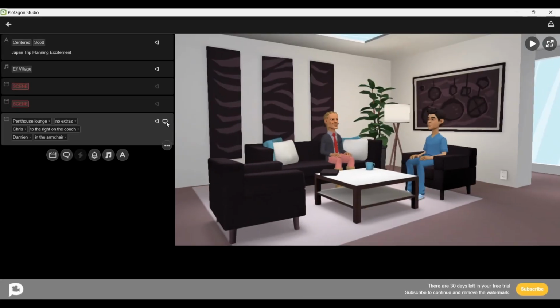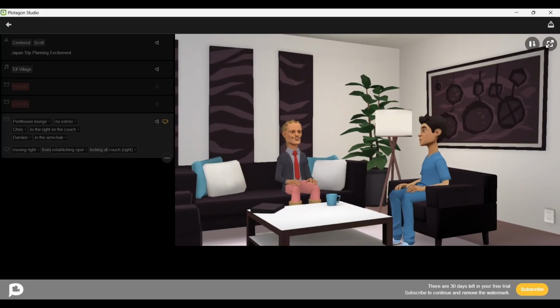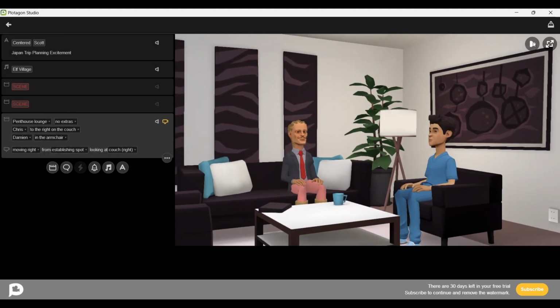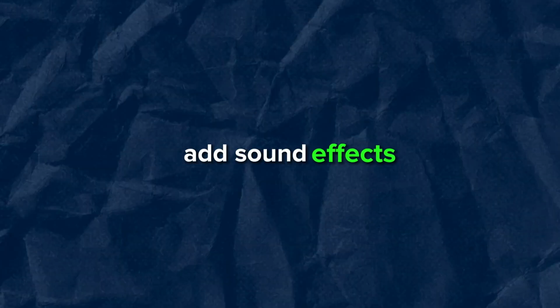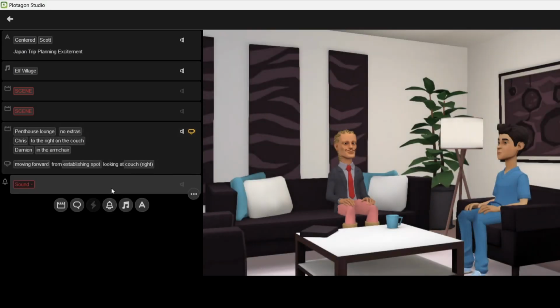Part 7. Let's adjust the camera style. Now let's add a camera style by clicking on the camera icon. Select your desired camera style. Click the play button to see how this camera style looks. Here we go. Part 8. Add sound effects. Add a sound effect to your scene to make it more cinematic by clicking the bell icon. Select your desired sound effect.